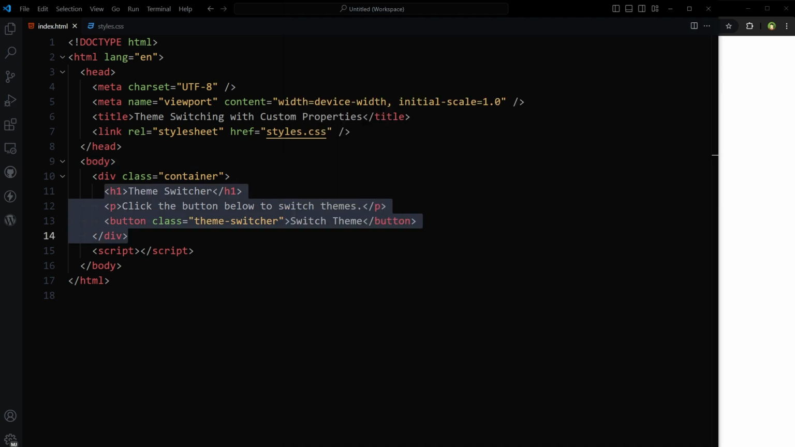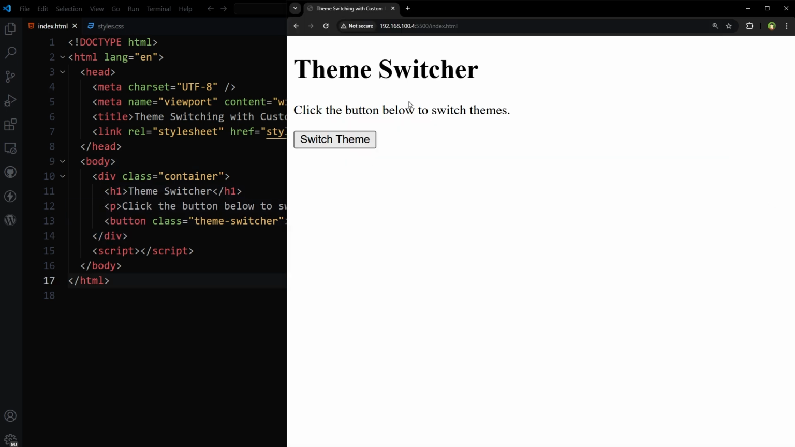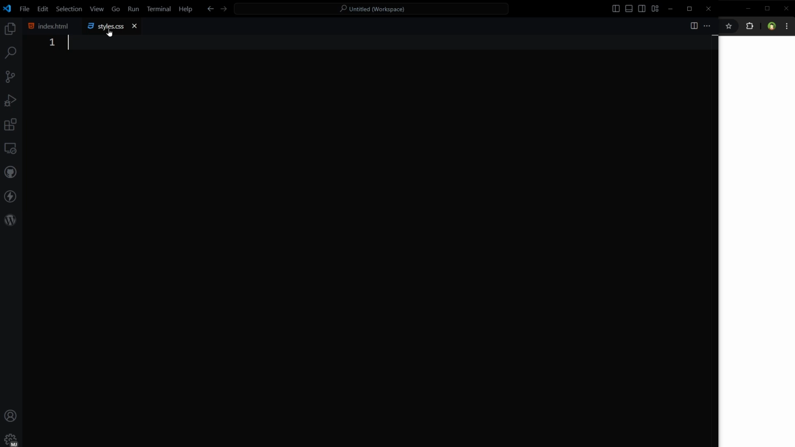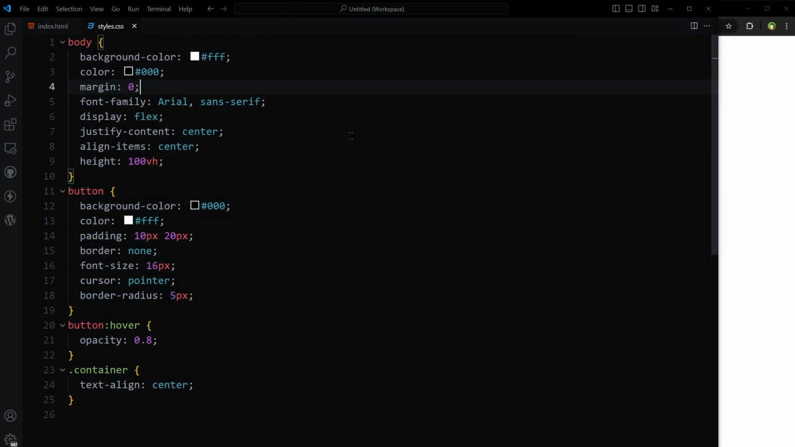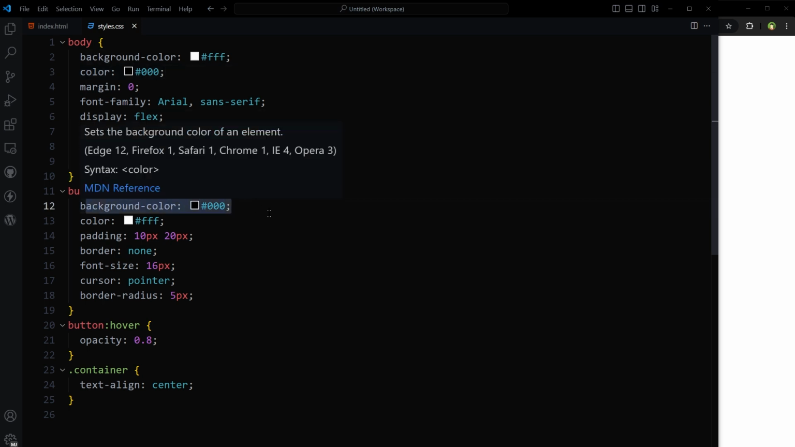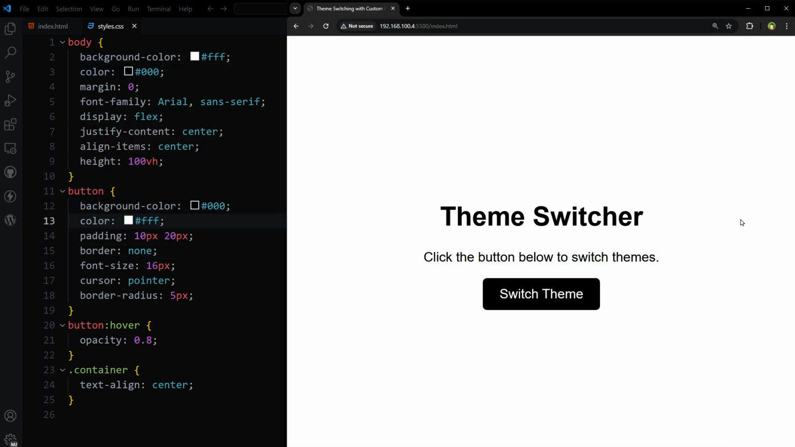So here I have a heading, paragraph, and a button. This is the output. Let's apply some styles for body, button, container. And this is the result. So for the body, we have got background color white and color black. And for the button, background color black and color white.